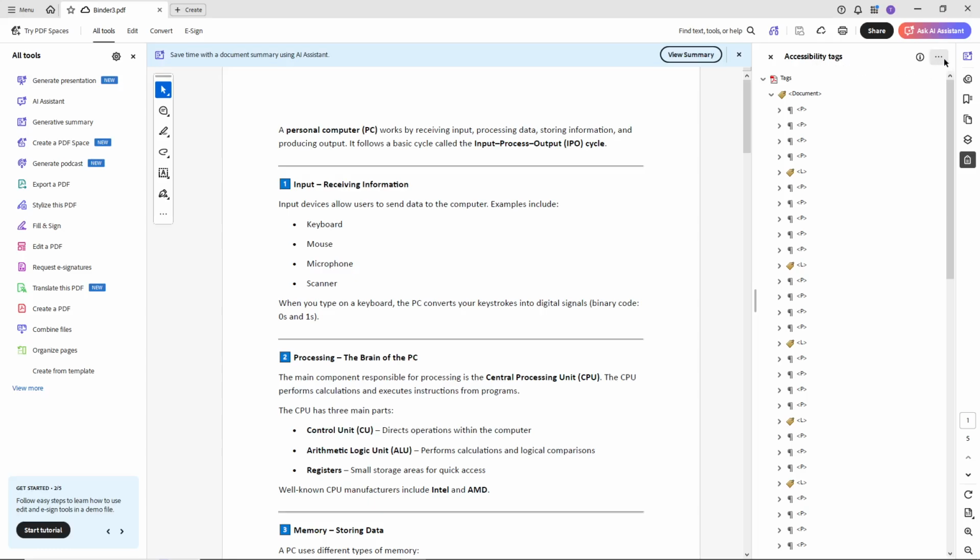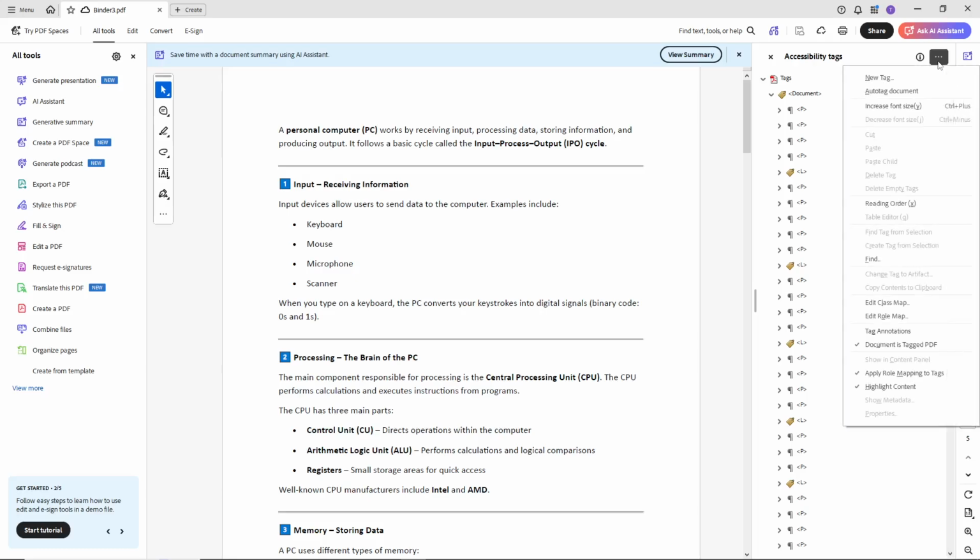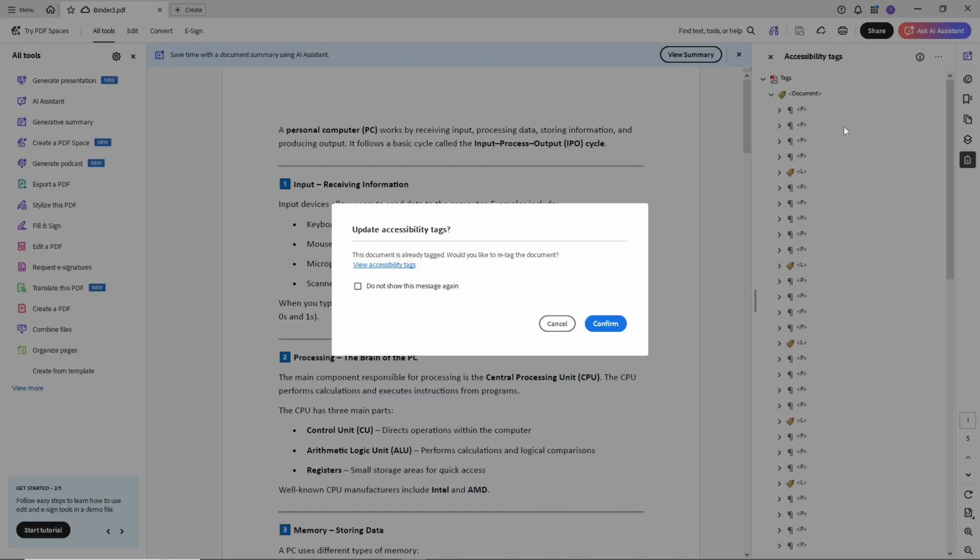With the Accessibility Tags panel now visible on your screen, shift your attention to the upper right area of this panel. You'll notice a 3 dotted lines icon, which represents additional options. Click on this icon and from the menu that appears, select Auto Tag Document. This powerful feature automatically analyzes your PDF and applies appropriate tags to headings, paragraphs, lists, and other elements. A confirmation dialog will appear, asking you to verify that you want to proceed with auto tagging. Go ahead and click Confirm.